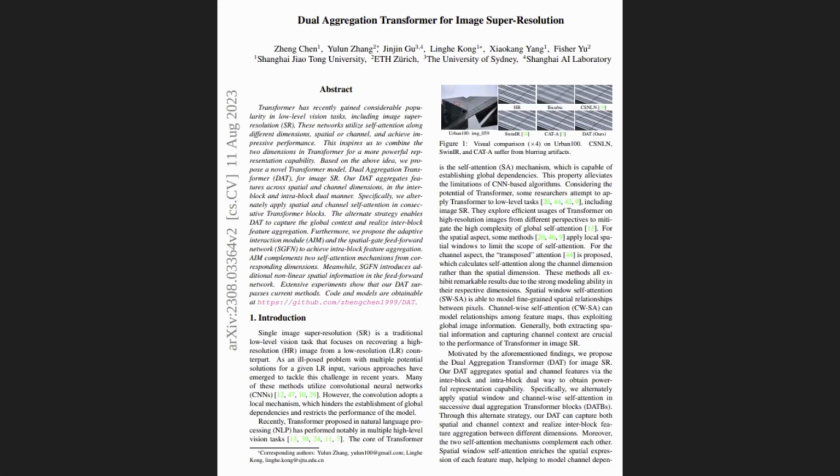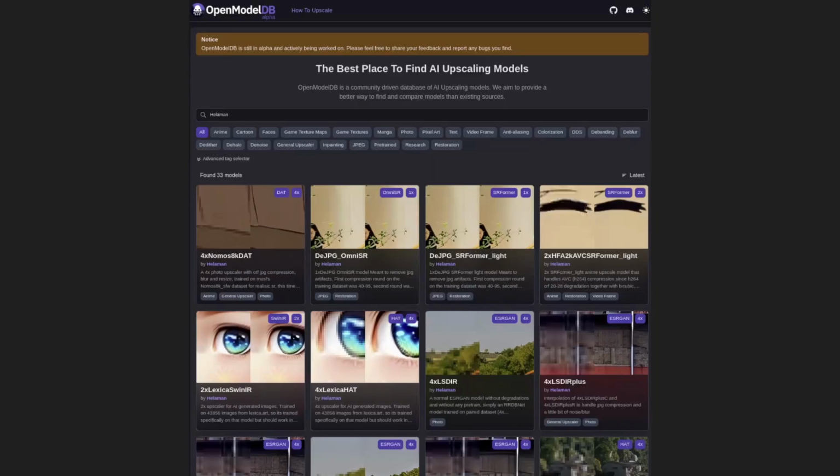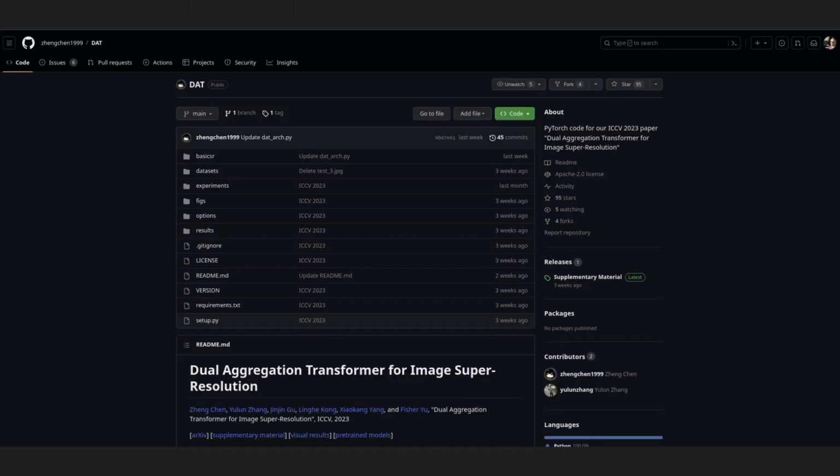Another network that came out recently is DAT, Dual Aggregation Transformer, and it is now also one of my favorites. I trained some models for it, and I really like it. And one thing I also like that I wanted to show, because I want to give credit to the developers of those networks, because they do a lot of work and put in a lot of time for us to profit from such cool upscaling networks.